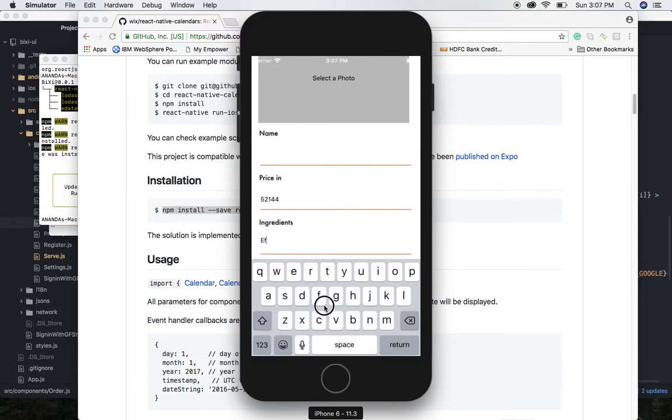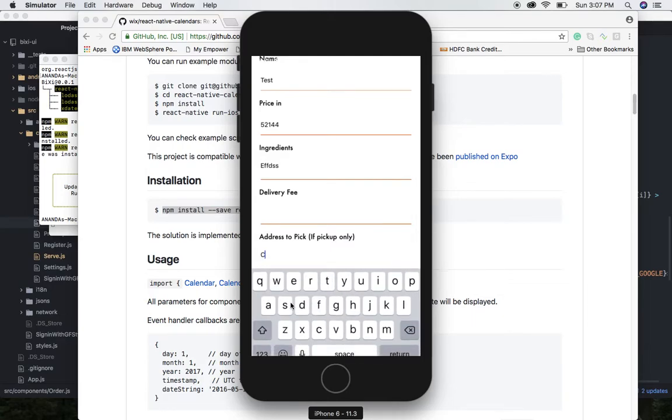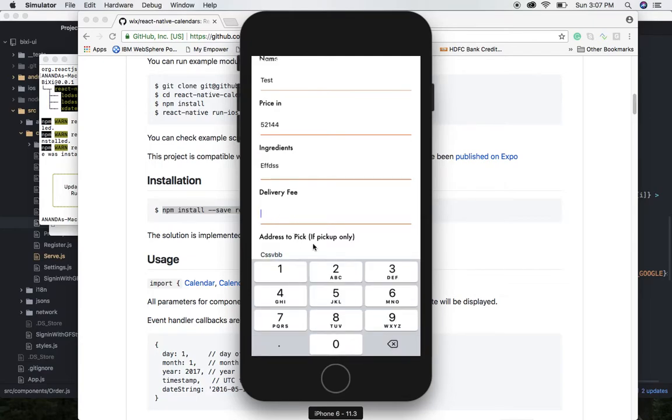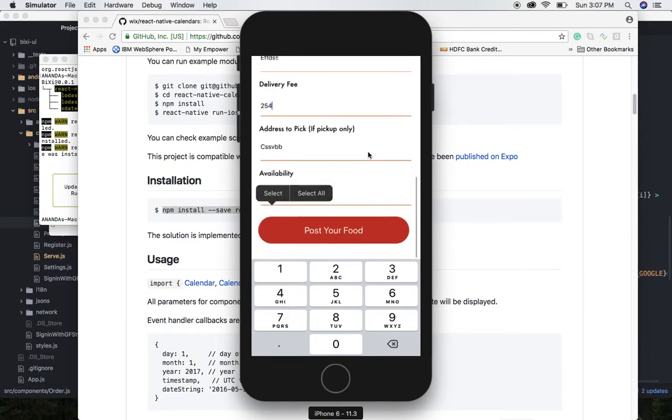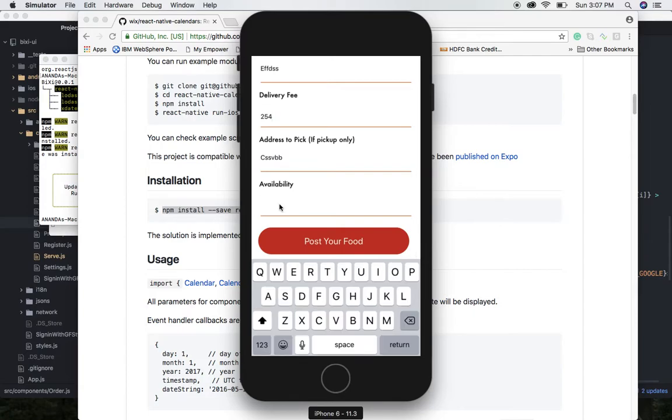And then these are the ingredients. I can enter some name, and then delivery fee, address to pick up, and then this is the delivery fee over here. So finally the availability. For availability, I'm going to add this calendar.